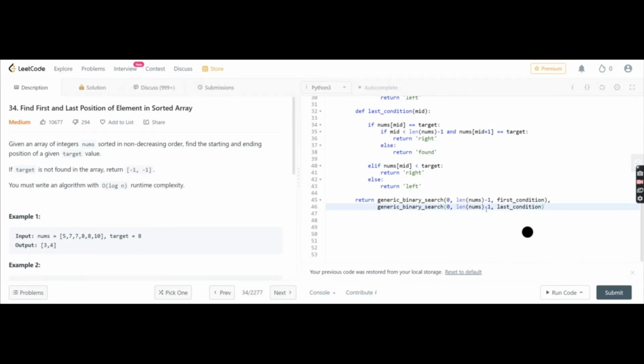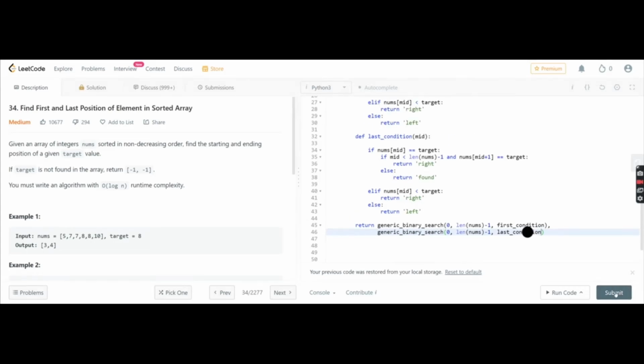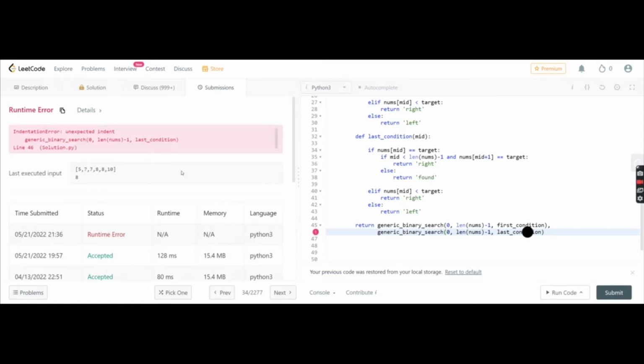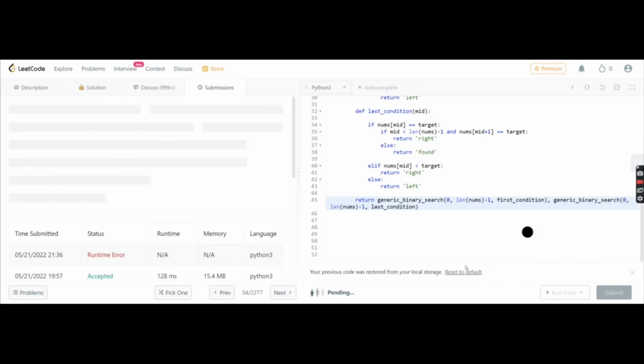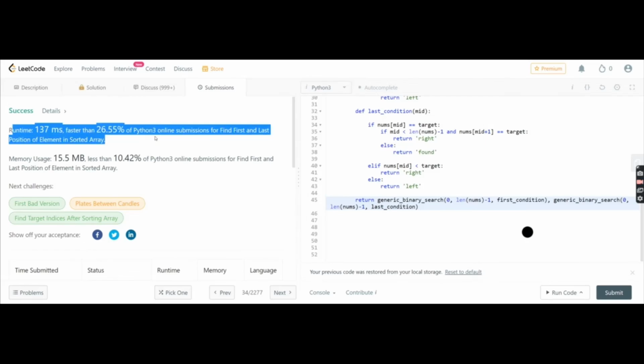Okay. I'm not sure if I missed something, but let's test our function, guys. It looks like we had an error. Unexpected indent. Let me see. I think it could have been here. Perfect. Look at that, guys. We did it. Our code worked as expected.